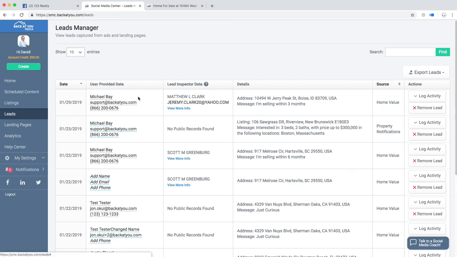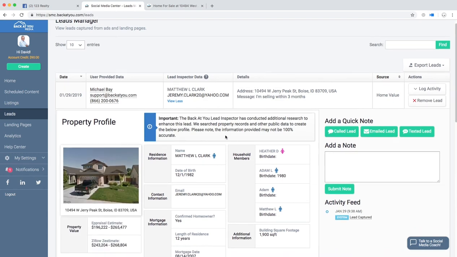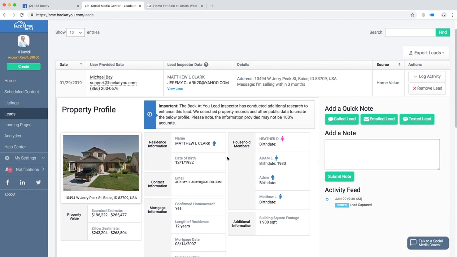So we know that Michael Bay filled out the form on the 29th for the property here in Boise, Idaho. But a cool feature is Lead Inspector Data, which shows us, based on public records, a Matthew Clark is the resident in question here. Okay, I do not live in Idaho, guys.